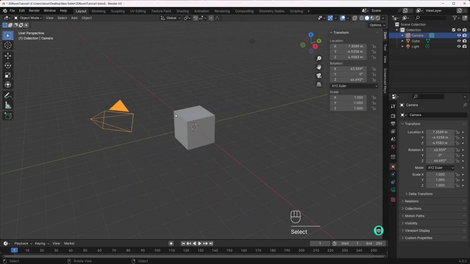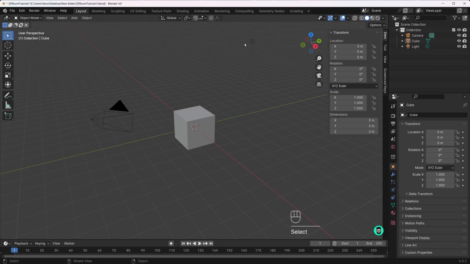So now we have a camera, a cube, and a light. First of all, I'll hide this light by pressing this eye icon. You'll see that we have multiple icons here. This one is to hide and show the items in the viewport. So we'll hide the light, and let's hide the camera as well for now. So we have just the cube.